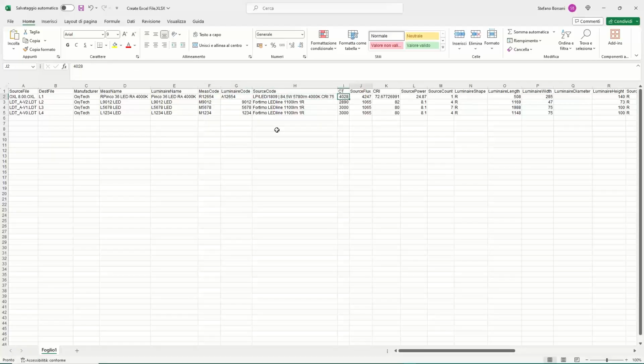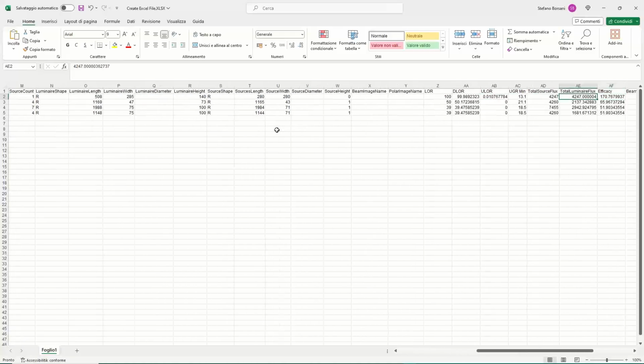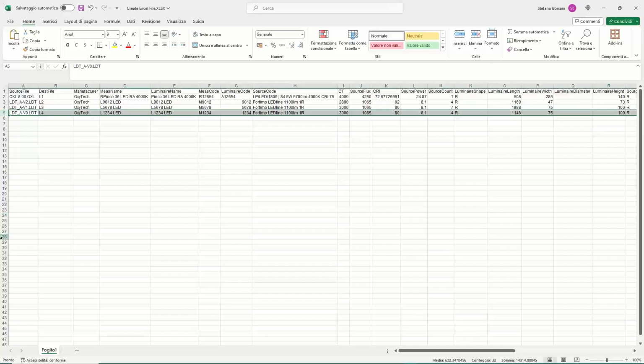So, for example, we may change over here, we may change the CCT and place it to 4000. And in this case, we change the flux to 4250. It's clear that at the LOR value, we fix 100 so that the matrix will be automatically, let's say, rescaled. But as we said, we may also use the program, the Excel file, to create other files.